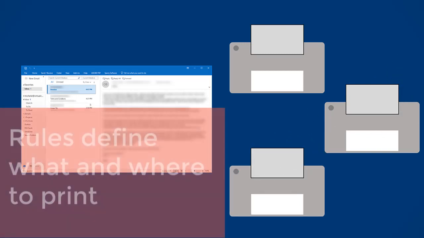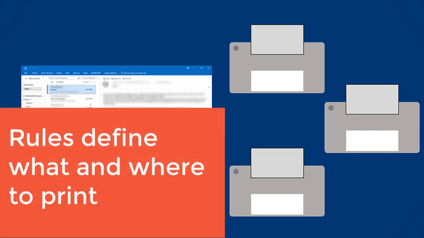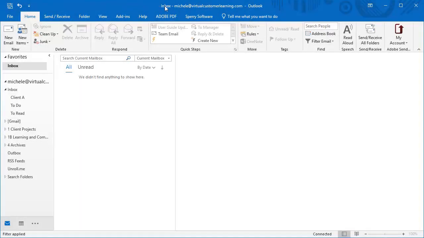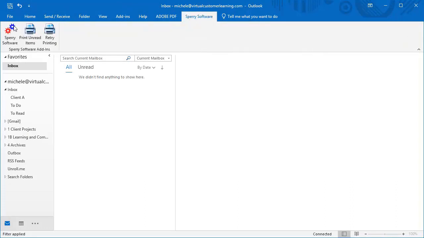You can use rules with this add-in to print different types of emails and/or their attachments automatically to different printers, and even save paper by printing just the first page of each. Let's open the Sperry Software tab in Outlook to take a look.